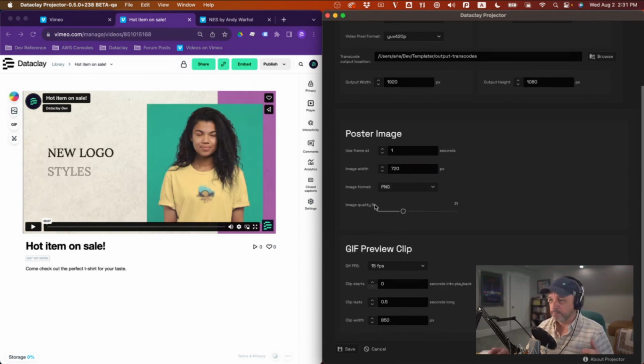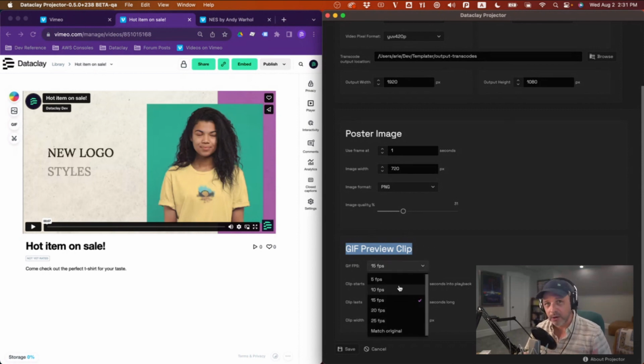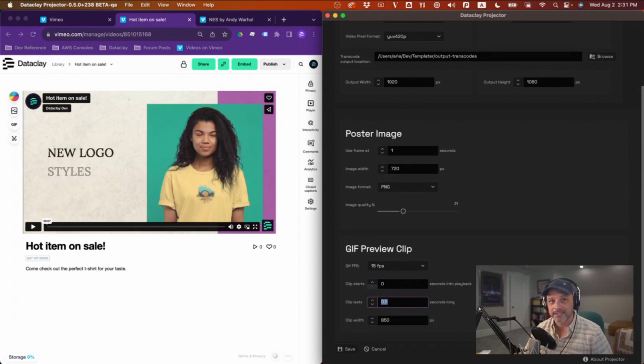Now, down below, we have what's called the GIF preview clip, and that is the settings for the GIF extraction. Basically, you can determine the FPS of your GIF. You can say where you want that clip to start from, and then how long that clip should last. That's why when you saw that GIF that I showed you, it was just a half second starting from time 0. So you can change this.